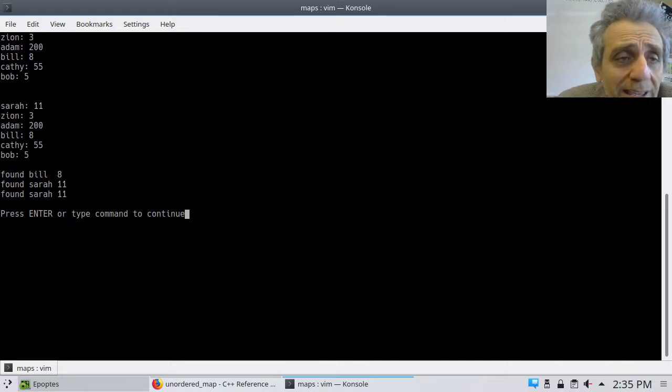Whereas in the regular map, we had our keys sorted by default, which meant it was alphabetical. Now, recognize that if our keys were integers, they would be sorted based on integer sorting. But the unordered map, even though it doesn't have any order to the keys, does have the benefit of being faster than the regular map. So I wanted to show that clearly and what the difference was.